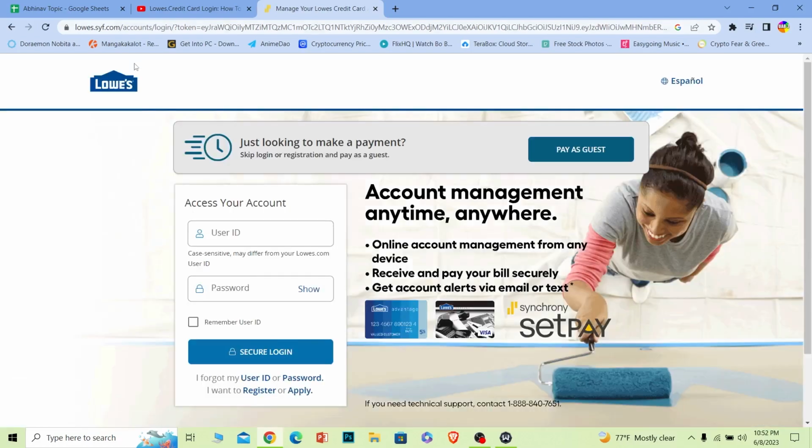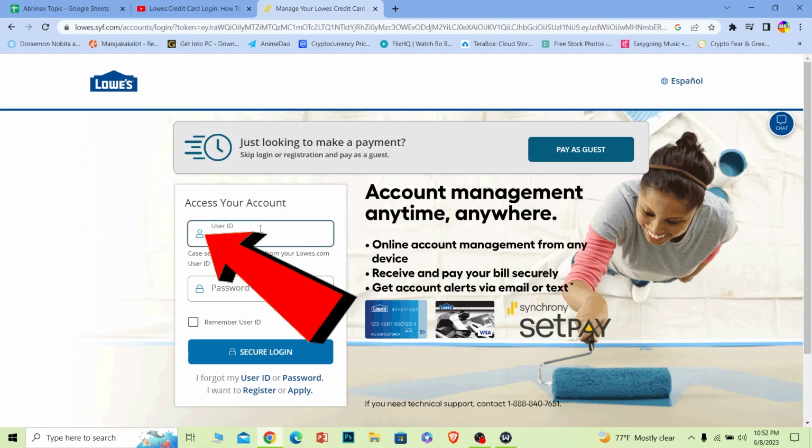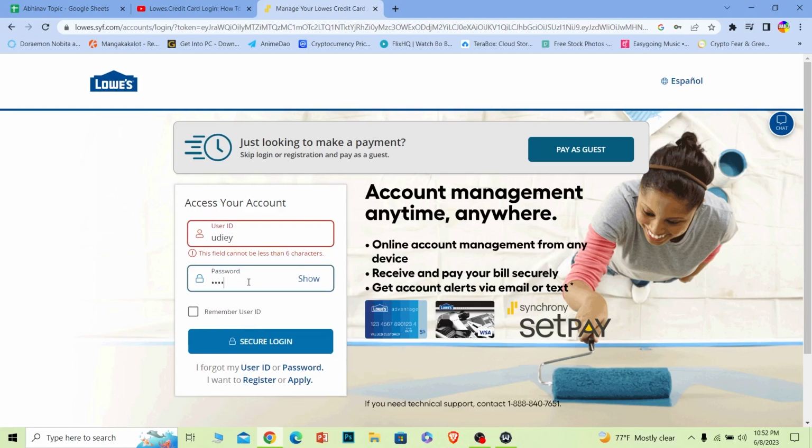Now once you're on this page, you can see the Lowe's logo over here. That means you're at the right place. And where it says user ID, just enter the user ID of your account. And where it says password, just enter the password over here. And just click on secure login, and you should be able to log in to your Lowe's credit card account.